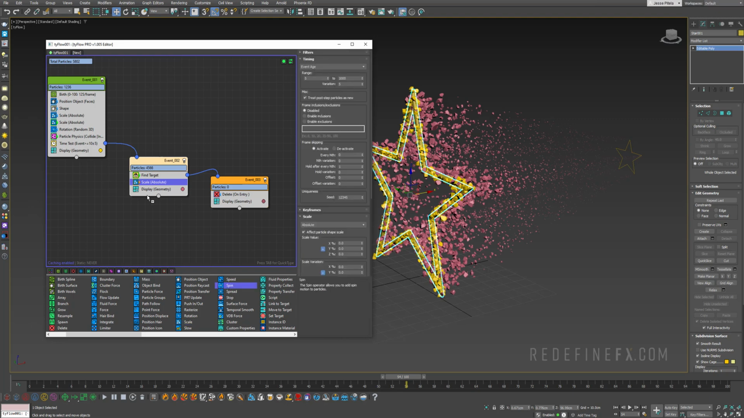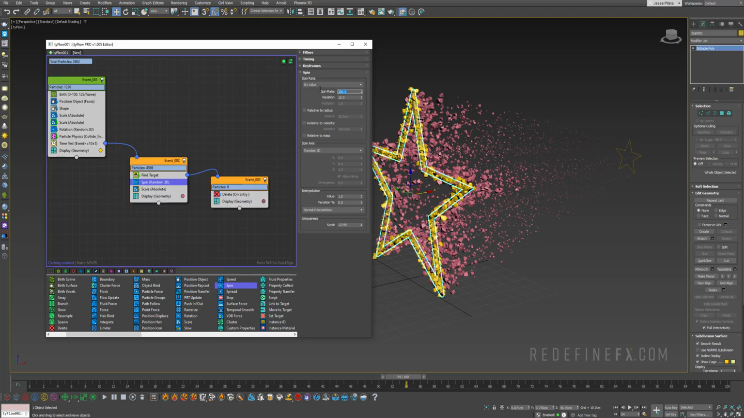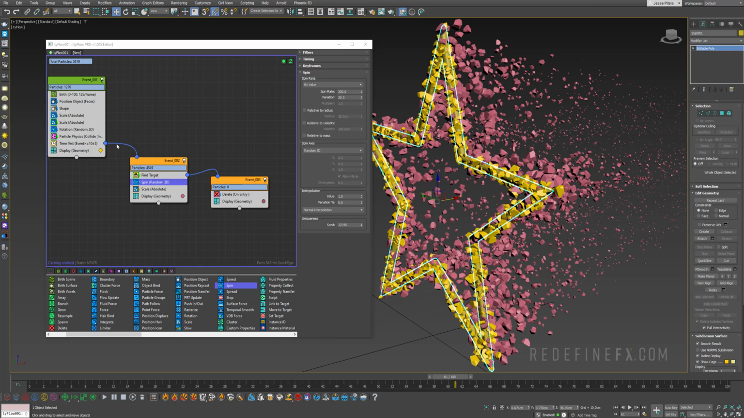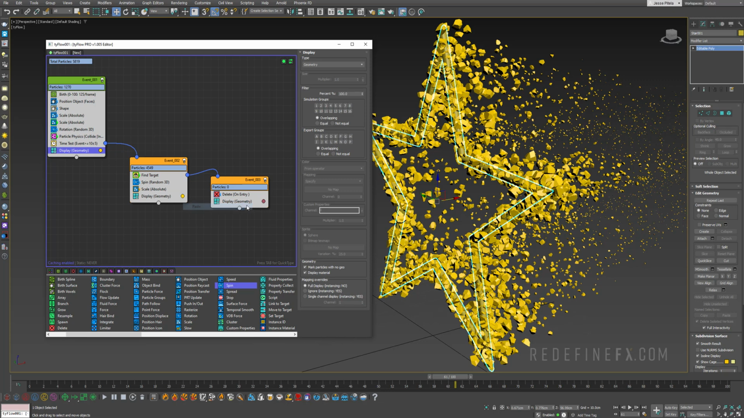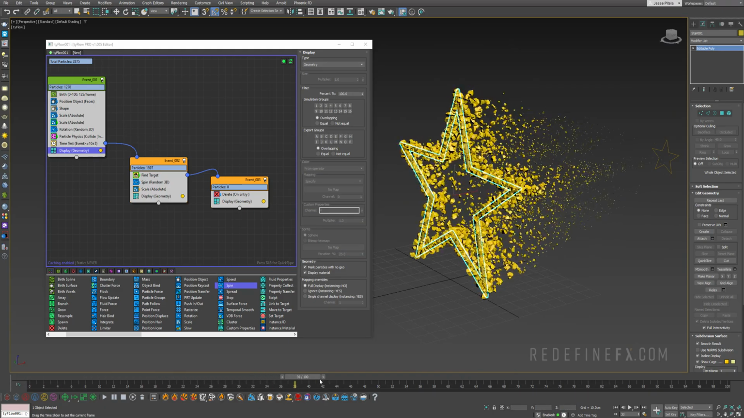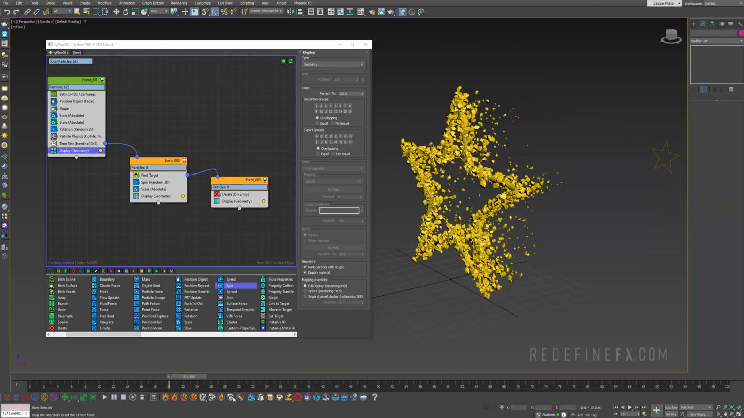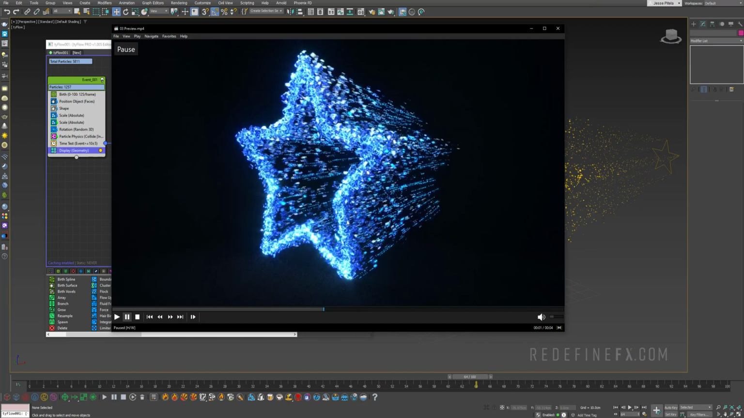Now we can also add a spin operator to make them spin as they're flying. Maybe set the spin rate to 200 with a variation of 30. Now, if it's confusing you that they're changing colors, you can just copy this yellow color and paste it over here, and also paste it over here, right? So now you can clearly see what everything is looking like, right? So we're getting something like this, very close to my final result.